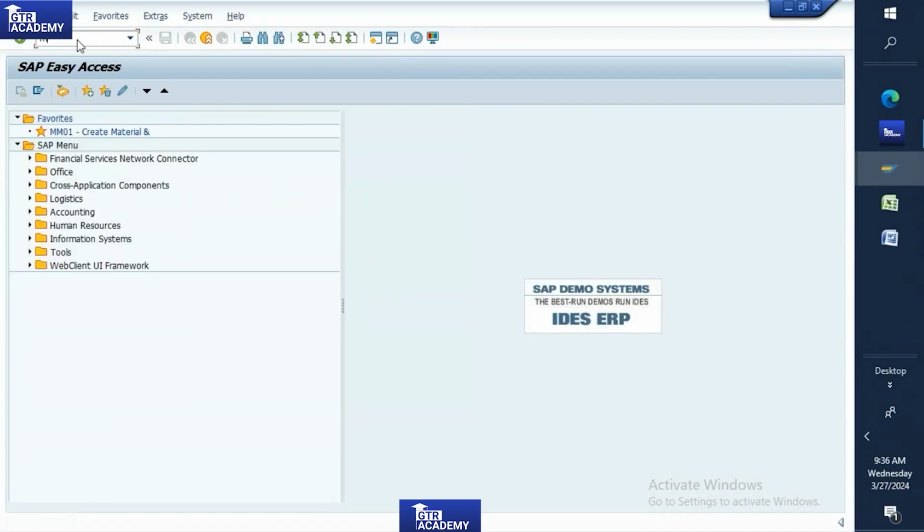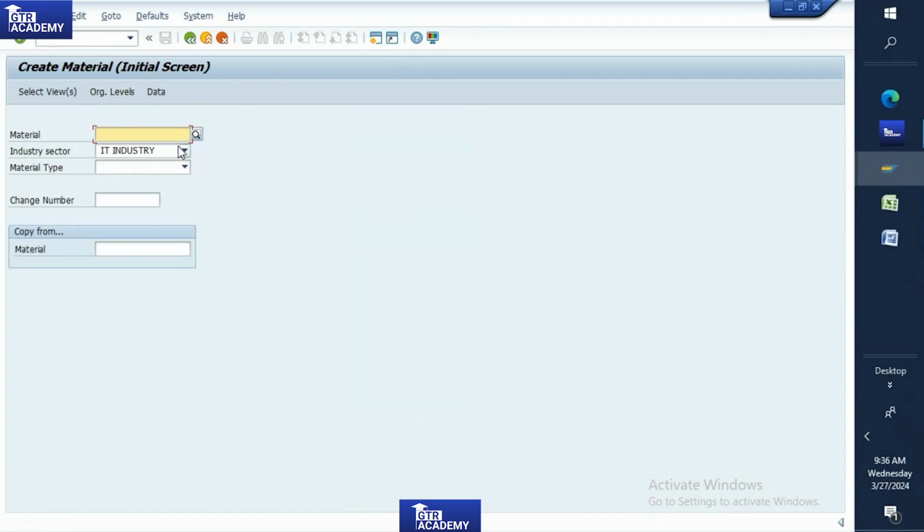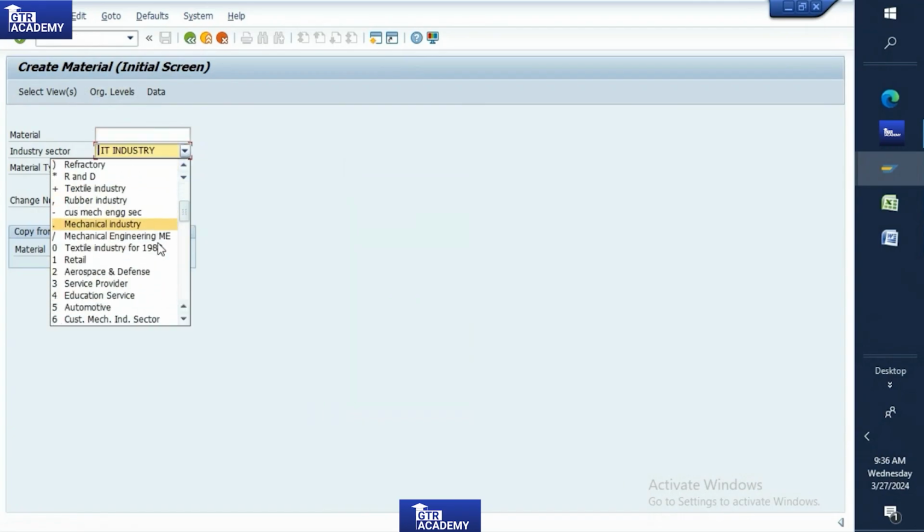We'll create one material. Okay, now this material we need from the vendor.